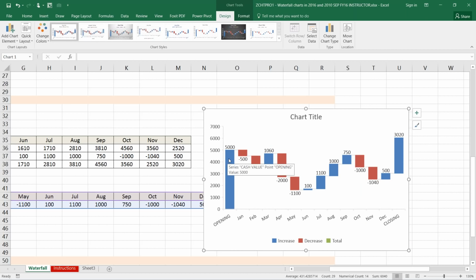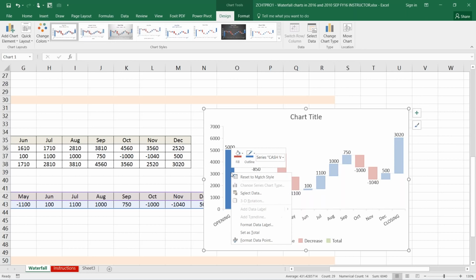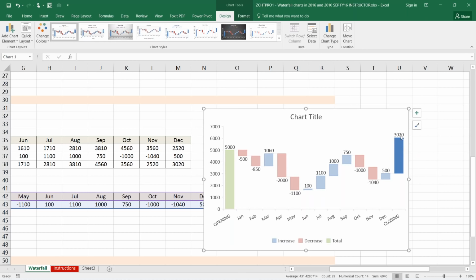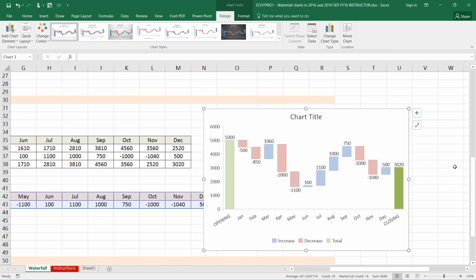So the first thing you do is you click the blue column, the first one. Since it's all one series, all of them will be selected. Then you click it again. So now only that one column is selected. And then you right click on it and say set as total. So that becomes green. Then you do the same thing for the last one, 3020. Right click on it and say set as total. So there you go. So there's your waterfall chart once again, exactly as we did in 2010.